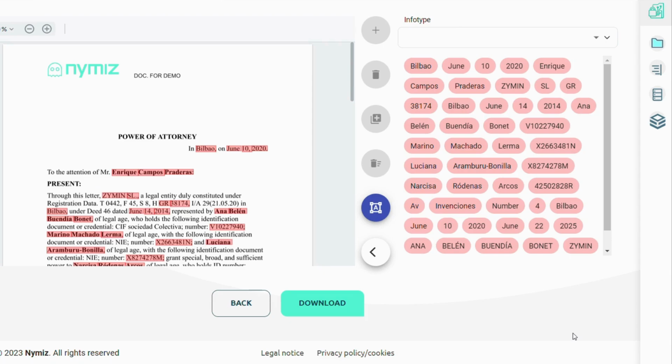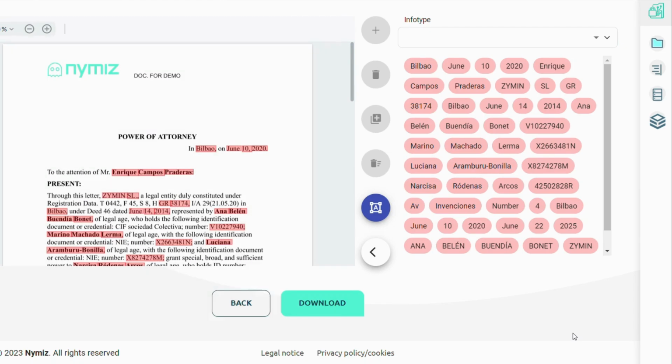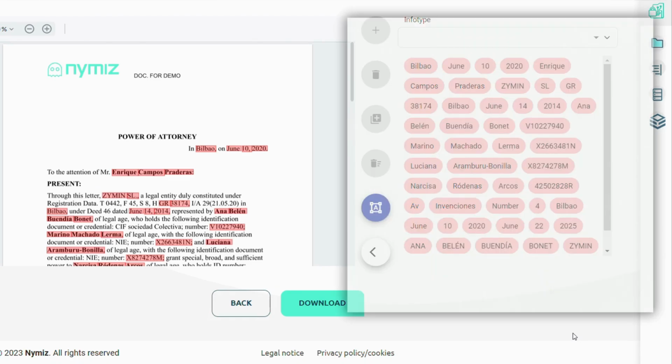The preview of the document shows in red the data that, if not edited, will be anonymized. In the same way, on the left side of the screen all the data to be anonymized are shown. You can do the manual anonymization process directly on the preview screen or work directly with the data that we find listed on the right of the screen.